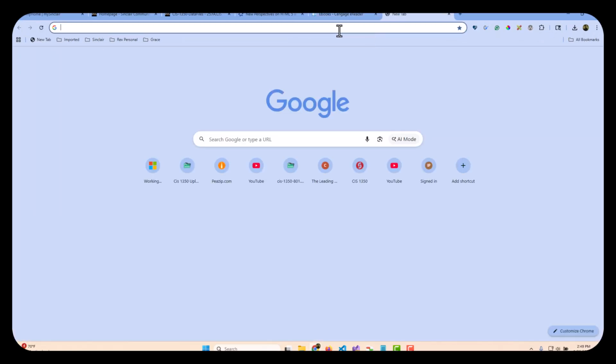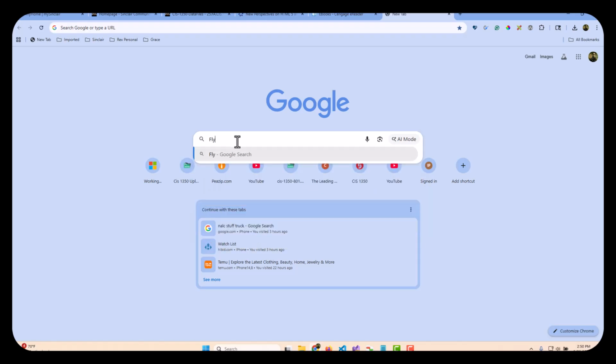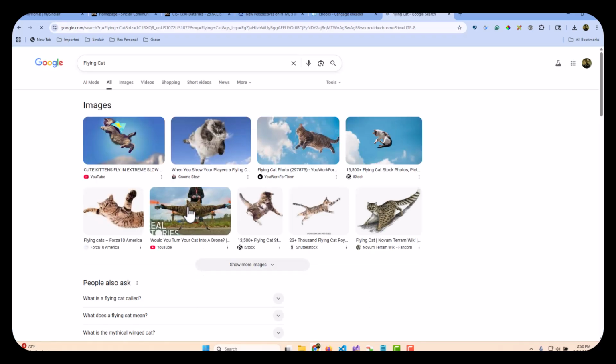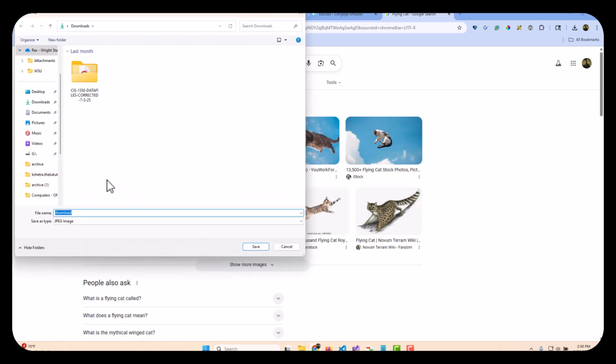I'm going to look for a file called, let's see, Flying Cat. So here's a Flying Cat that I'm going to download. Let's take this one here. I'm going to right click on it and say Save Image As, and give it a name, Flying Cat. I'm going to save this, and I can do this directly straight into my folder.